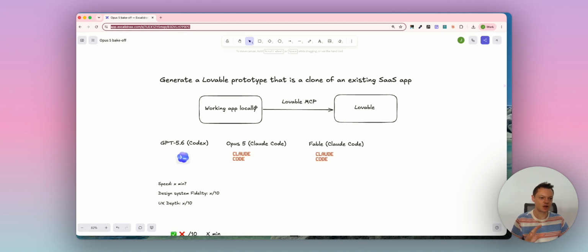This time around, I'm going to have a working application running locally, and I'm going to ask each of these models to generate a Lovable copycat of this application. So I'm going to ask these models to actually scan through the existing code base running locally and to then call out Lovable's MCP to generate a Lovable prototype that should be as close as possible to the existing application.